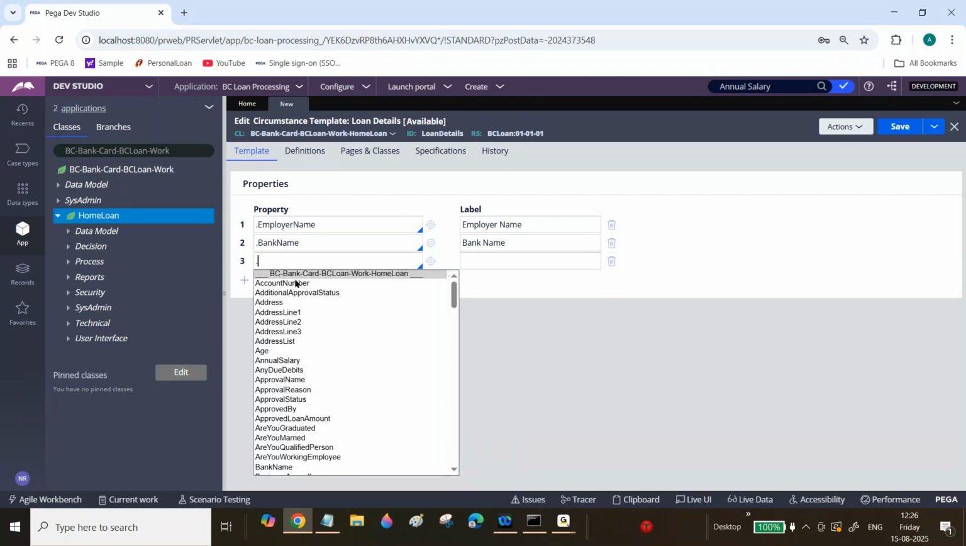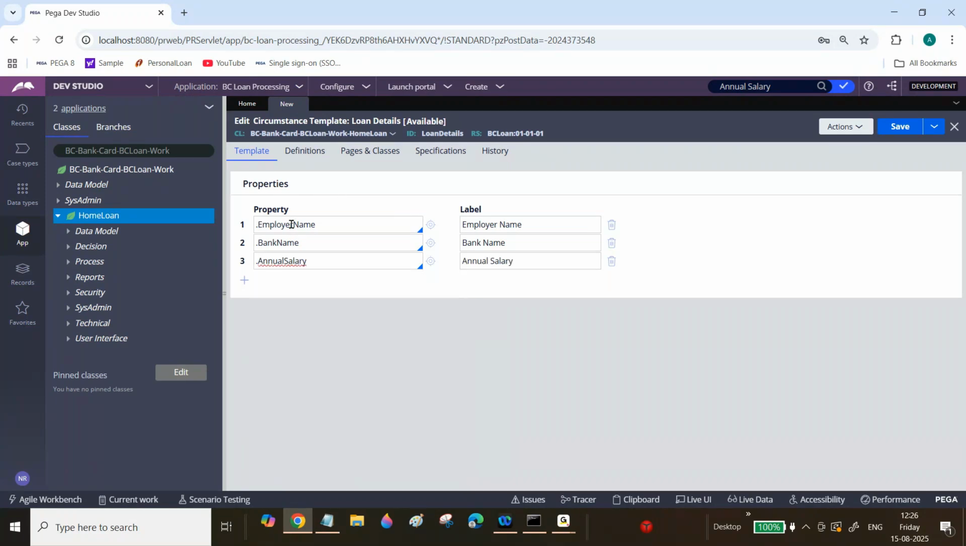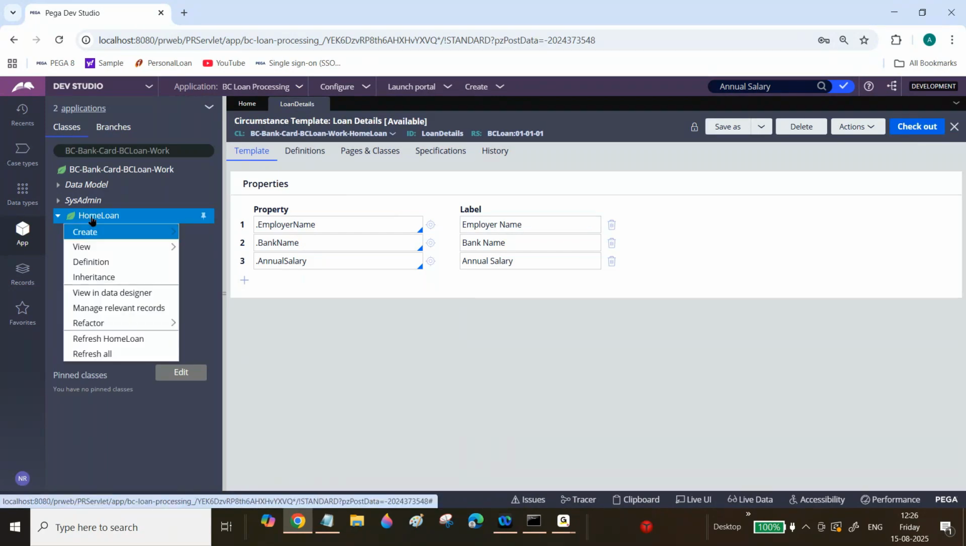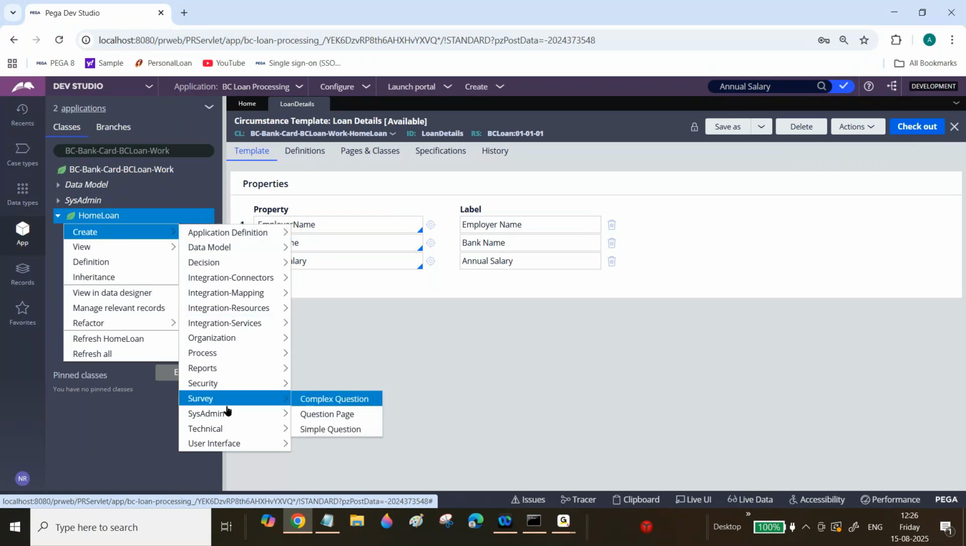Whatever properties you include, it will behave like an AND condition. Okay, here the next property is annual salary. Okay, these are the properties now included. Now click, and it will behave like a decision condition again. Here we have bank name, annual salary, and employer name. With these combinations, I'm now creating a template.